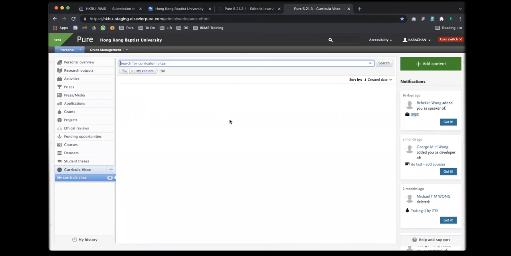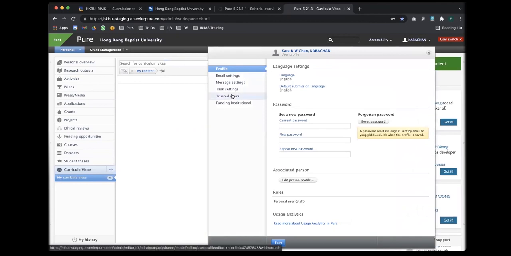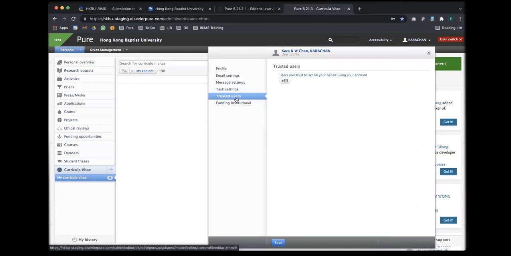So that's the 3 things that I would like to demonstrate to you. Now, one little tip I want to also give you before we go. If you are a very busy faculty member and you have money and you happen to have hired a research assistant to help you, you can actually delegate the task of updating or creating publication records to your research assistants. So how do you do that? Well, you go to your name on the top right corner and you press on trusted user. You can assign trusted users so that they can add or edit your publication record on your behalf.